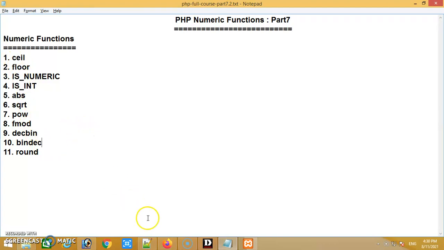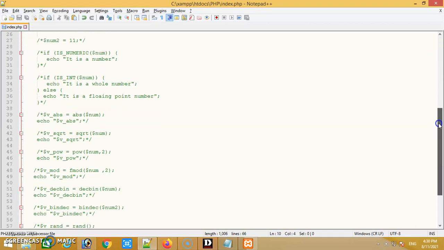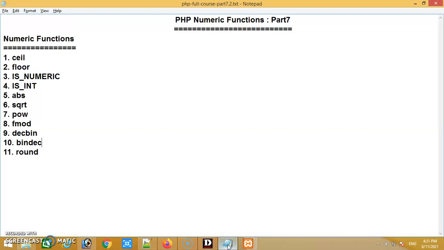Okay, so I'm going to my script here. I am already using this script for each part. If you already watched my previous tutorial parts on PHP programming, you know I am using this script. For this tutorial, to explain it quickly and show the output quickly, I have already written some code here. I will explain one by one and I'll show you the output. So first one is ceil.